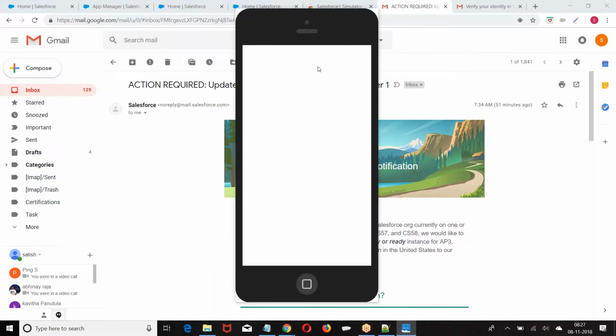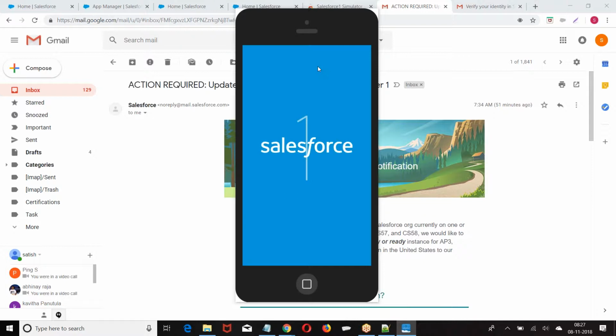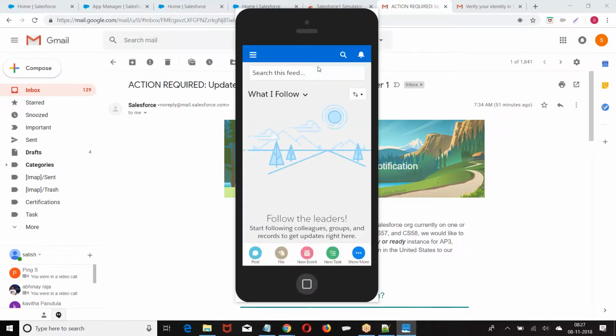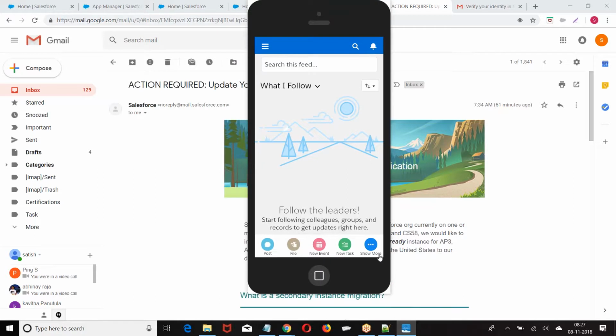Satish, in Lightning, do we have any drop-down option? First, let me complete the existing questions. Now, these icons, what we are calling utility icons, are available when you are logging in from mobile devices or tabs. This will not be available for desktop.